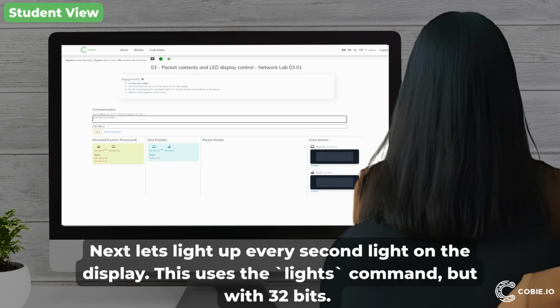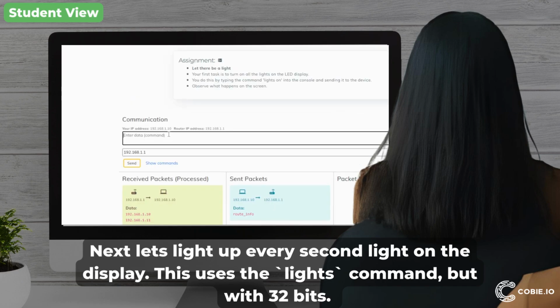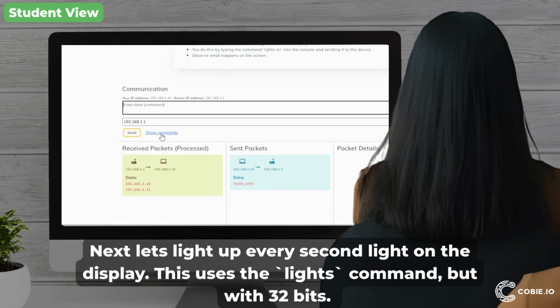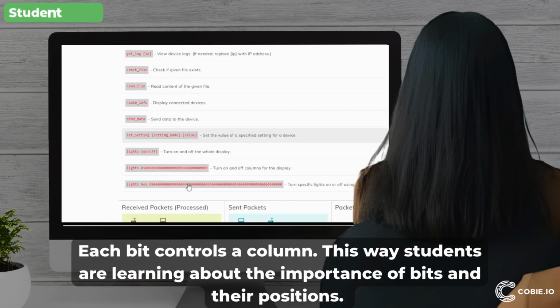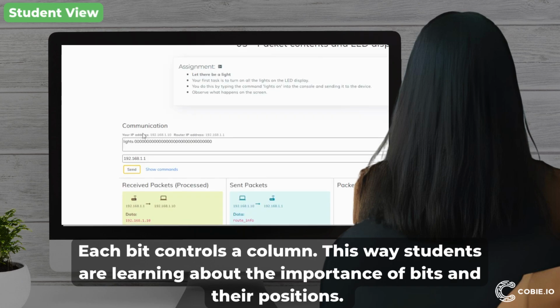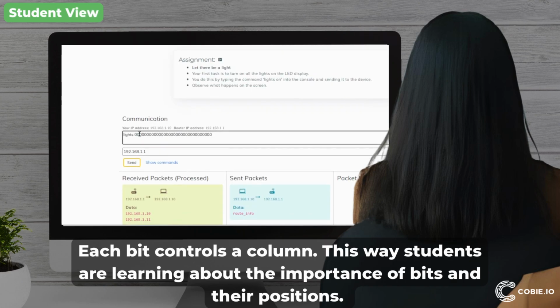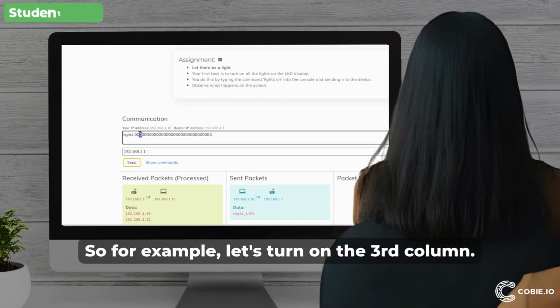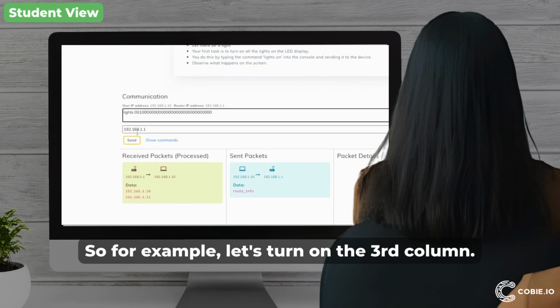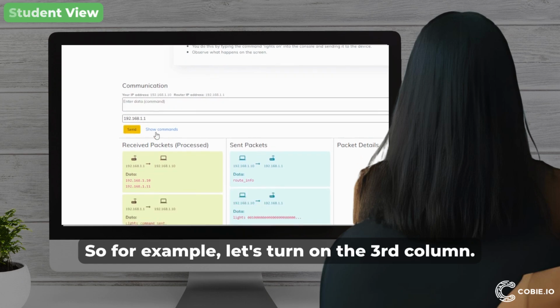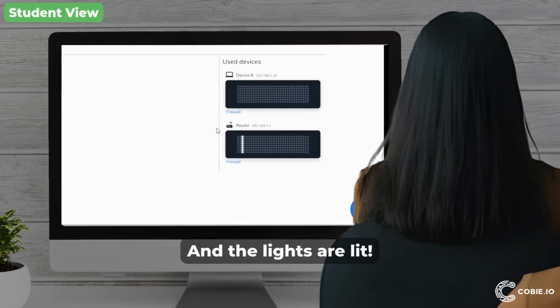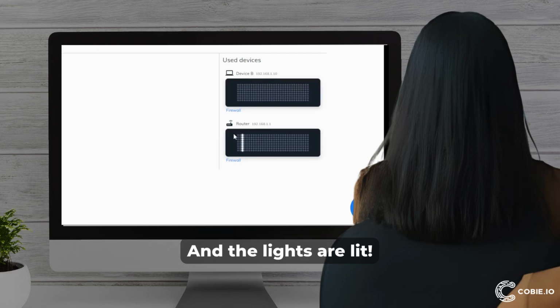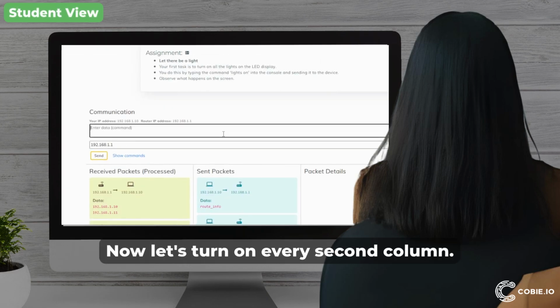Next, let's light up every second light on the display. This uses lights command, but with 32 bits. Each bit controls a column. This way, students are learning about the importance of bits and their positions. So, for example, let's turn on the third column. And the lights are lit. Now let's turn on every second column.